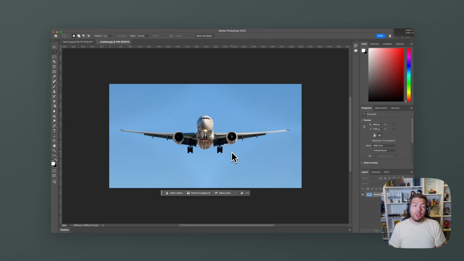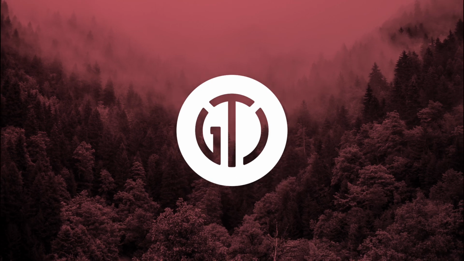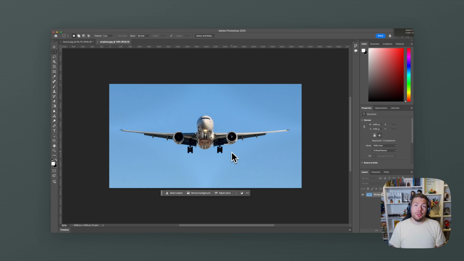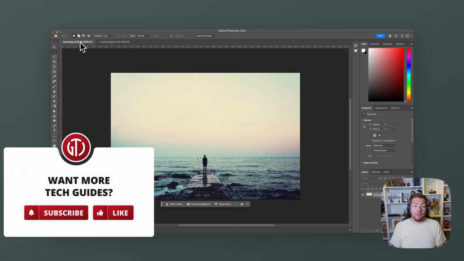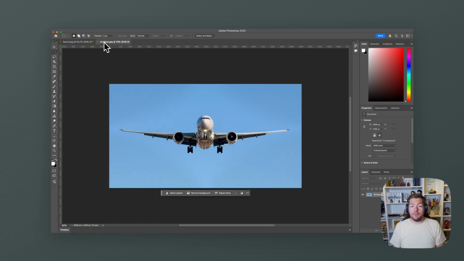In this video, I'll show you how to blend together two images in Photoshop. There is a super cool feature in Photoshop that very easily allows you to blend together two photos. So I have this photo, and then I have this photo, and I want to blend them together so it looks like the plane is in the other photo.